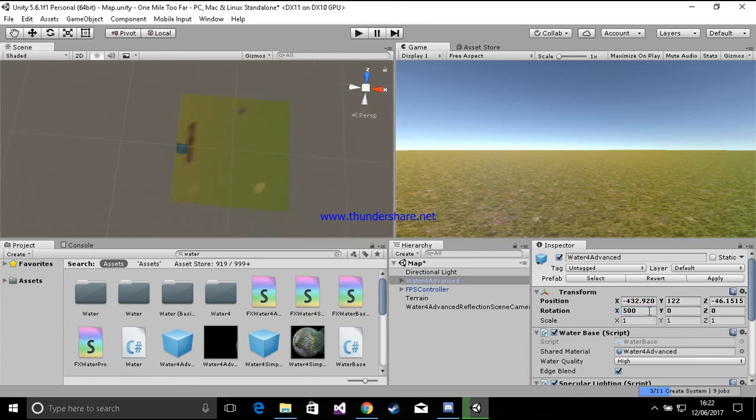That's done nothing. 500, no, that's too much. 250 if anything. No, that's still too much. I'll do 100. 50. 10. 30. 15. That should be enough.